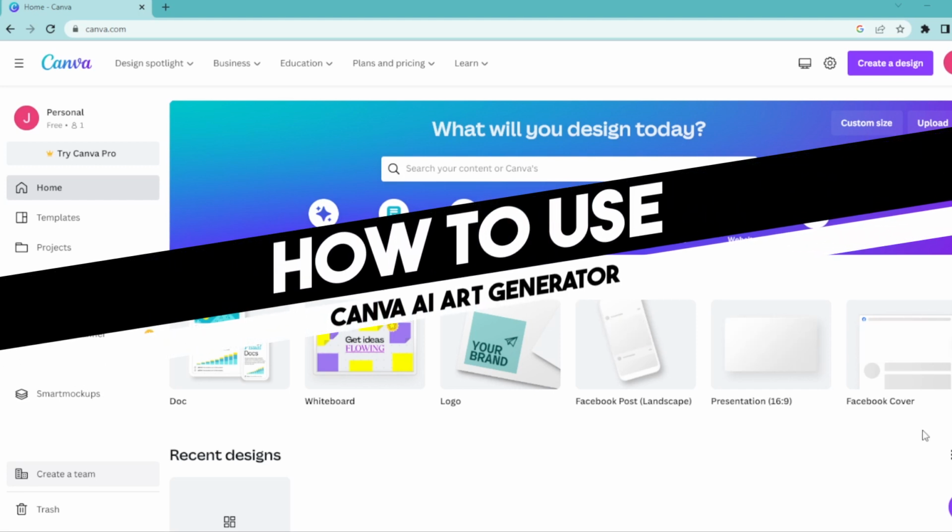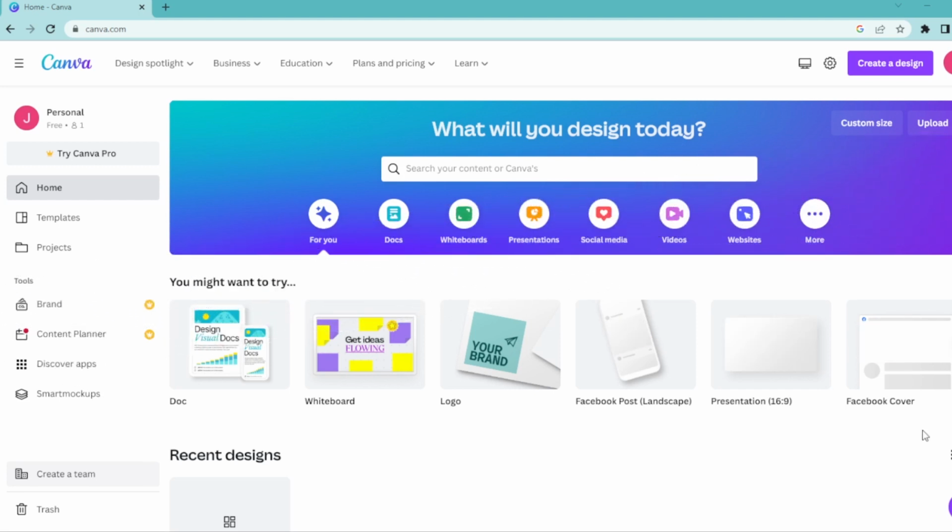Hi everyone! In today's easy tutorial, I'm going to show you how to use Canva AI art generator.